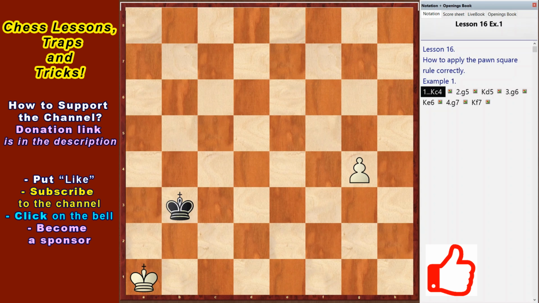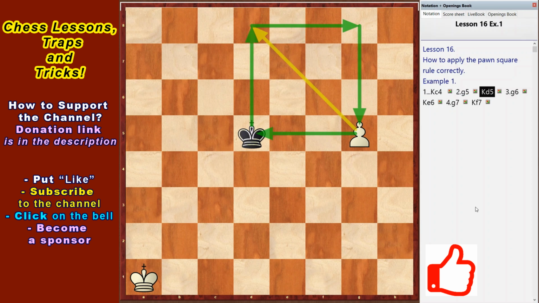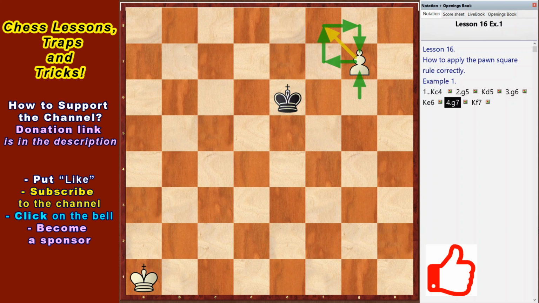Black's move in the position on the screen. King c4. The king enters the opponent's pawn square. g5, king d5, g6, king e6, g7, king f7. The king catches up with this pawn, a draw. The white king couldn't help his pawn.